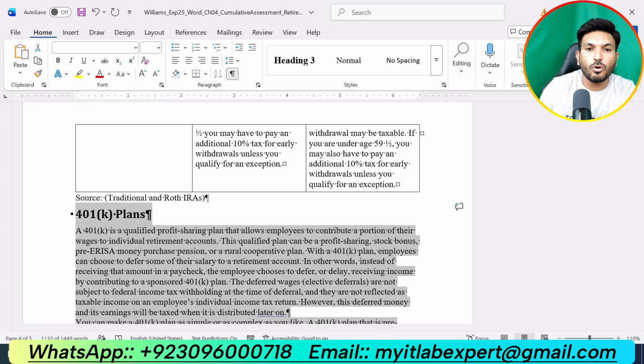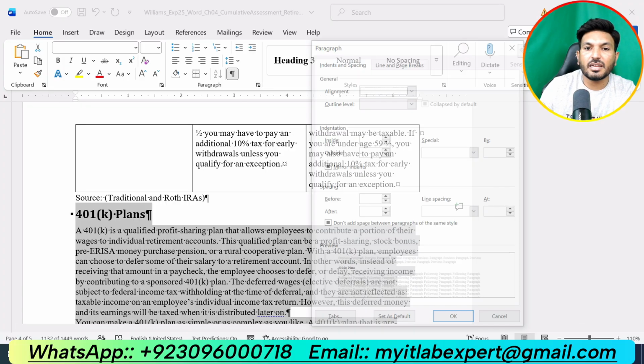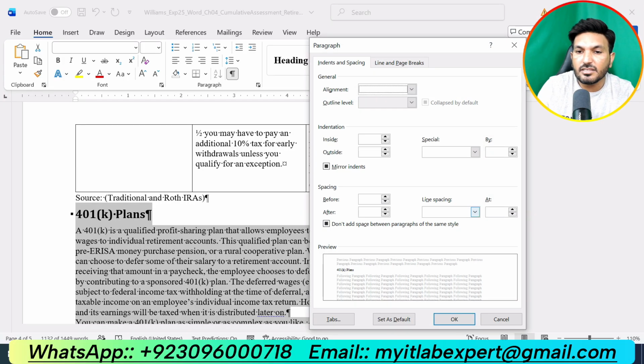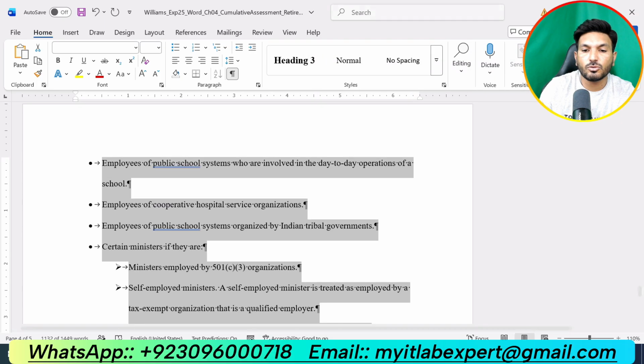So now go to the home tab and go to paragraph settings, and in line spacing apply double spacing. We are supposed to apply double spacing. So I have applied the double, click OK. So the spacing has been changed to double space.